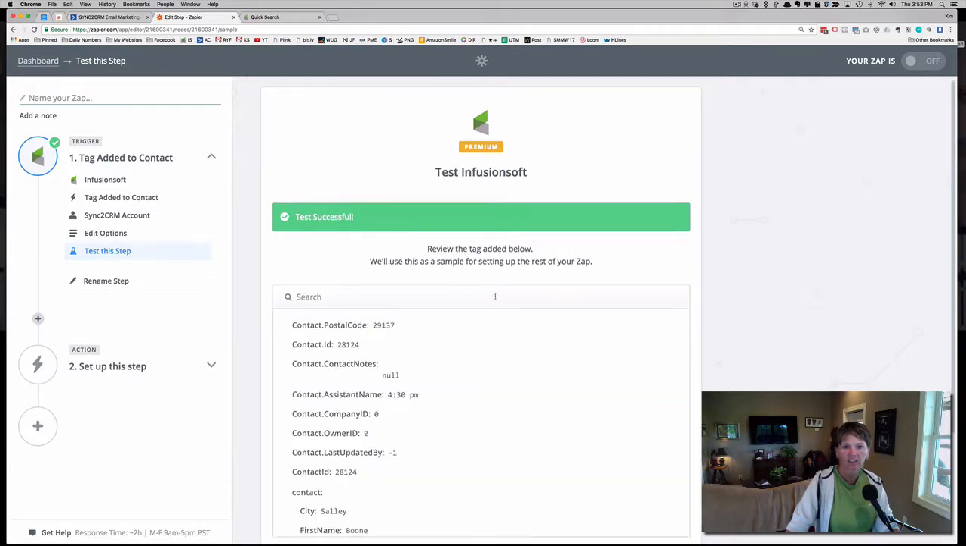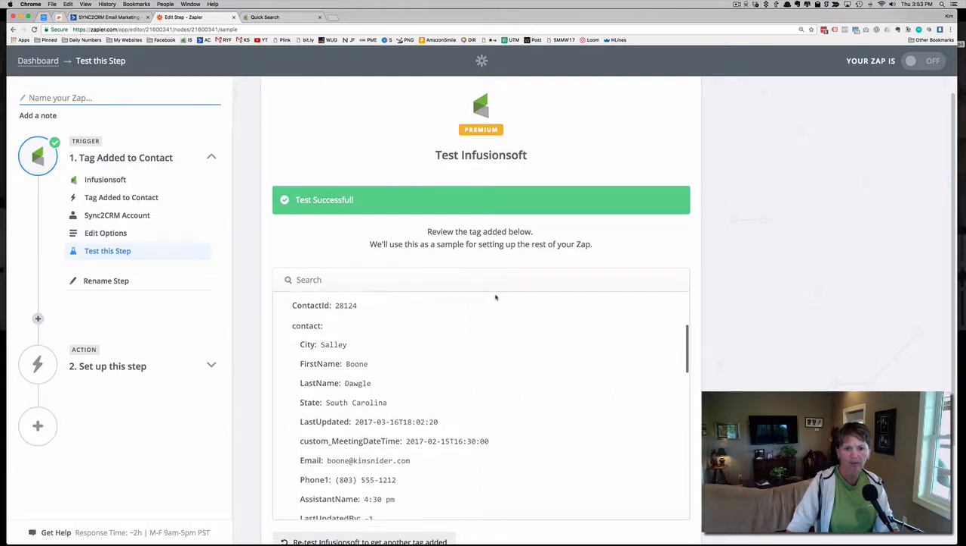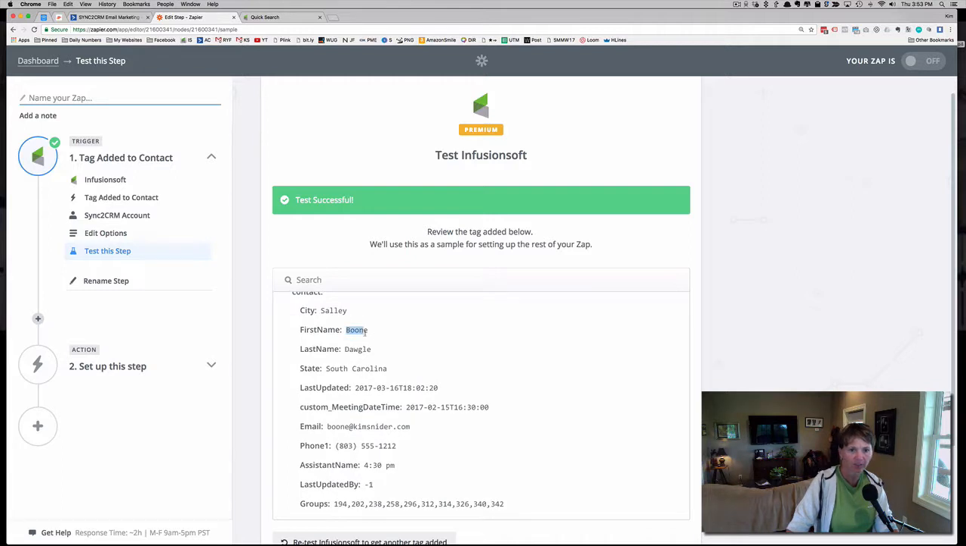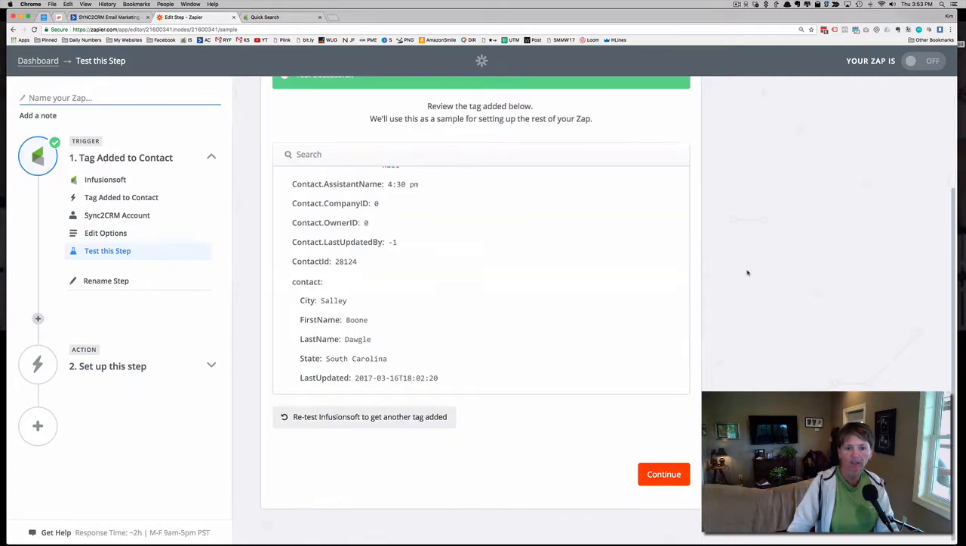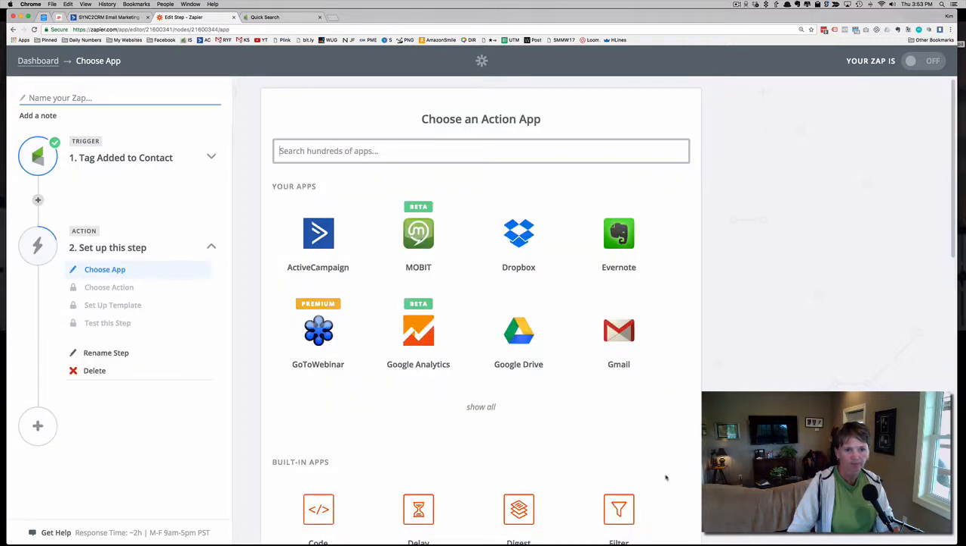Someone did get that tag. And if I scroll down through here, you could see that the contact it found was Boondoggle. Okay, great, which is who we would expect it to find. So now that it's got some data to work with, it says continue.